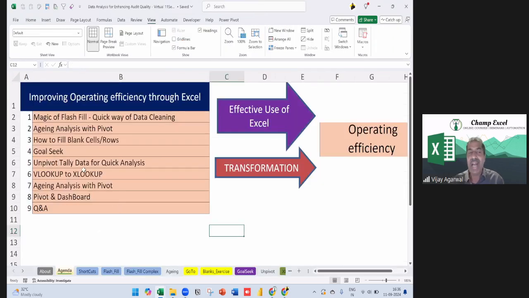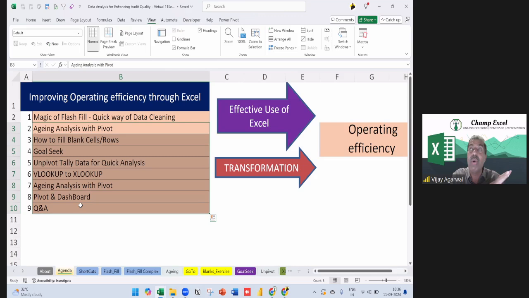So I'm sure most of you will like Flash Fill for cleaning of the data. All of you are aware this is a very old tool, but a very smart and easy-to-use tool, without knowing any formula or any coding, for a very quick way of data cleaning. So this Flash Fill can be very helpful. People who already know it are surely using it. It has been with us for the last 10 years.